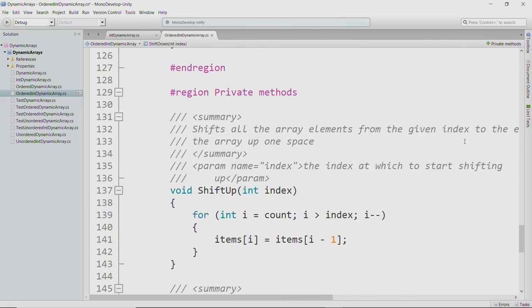I mentioned the shift up and shift down helper methods, and here they are. So shift up, we pass in the index, and what we do is we run I from count down to the index just above where we want to start shifting, and we decrement I. So we're starting at the right hand side, and we keep setting whatever is at I to whatever is the element just before that element. So we're copying everything up here starting at index.